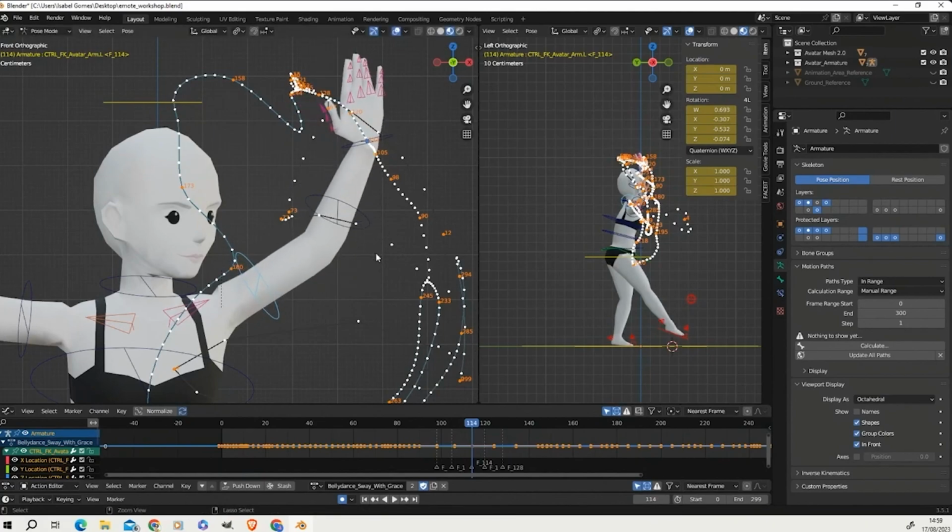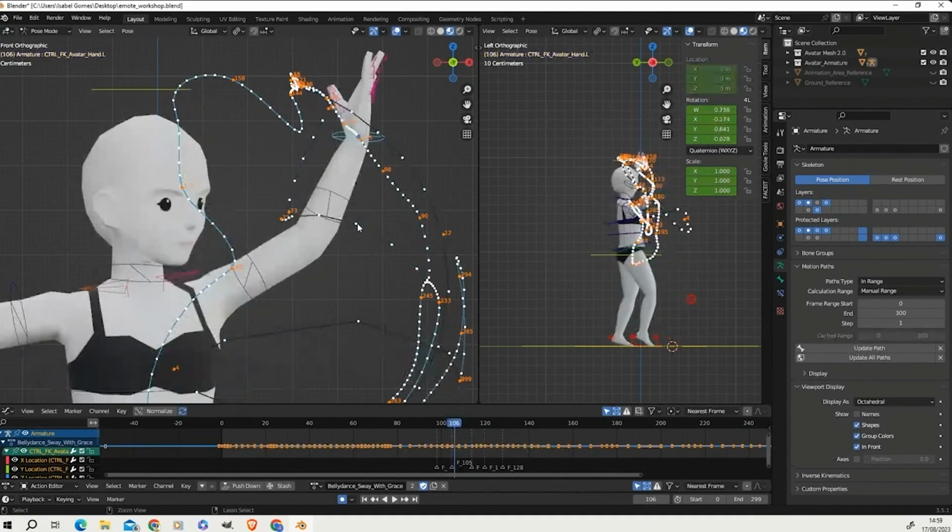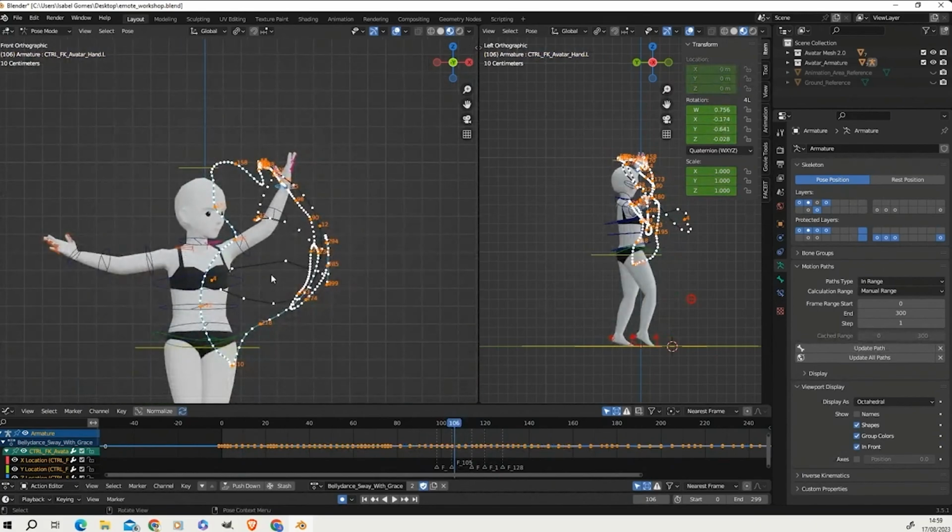So this is a pretty good tool to keep track of your arcs and your timing, because you can visualize that when it's very slow, the frames are going to be very close to each other, and when it's really fast, the frames are going to be very far away from each other.